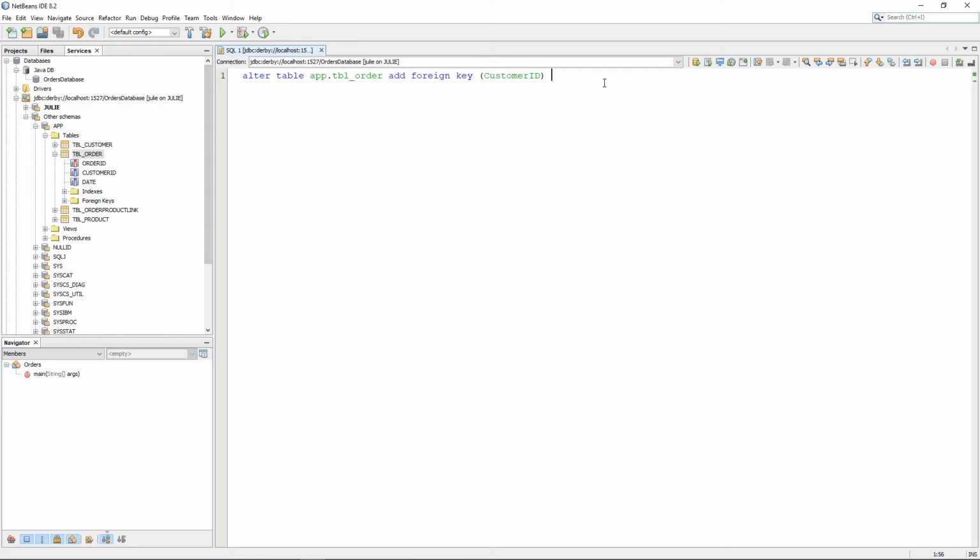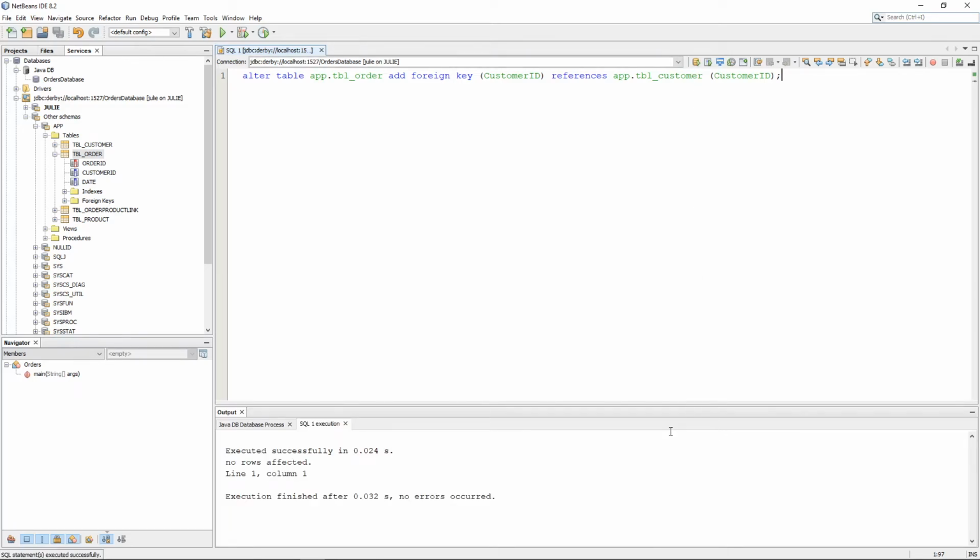All right. The next part is we're saying, what does it link to? References to. First of all, which table? App dot, just in case that gives us a problem. TBL underscore. We're linking it to the customer table. And then we're going to do some brackets. And we're saying which field in the customer table does it link to? Well, actually, we've been nice and sensible. We've called it the exact same thing. So we've called it customer ID, and then I'm going to do a little semicolon at the end and click run.